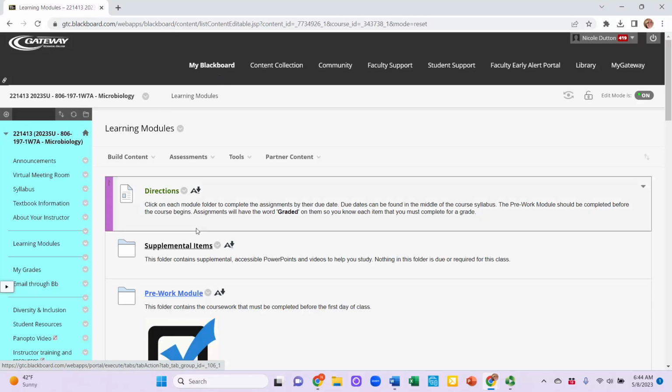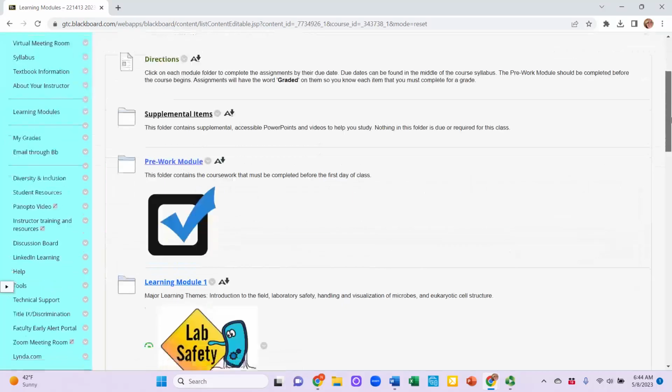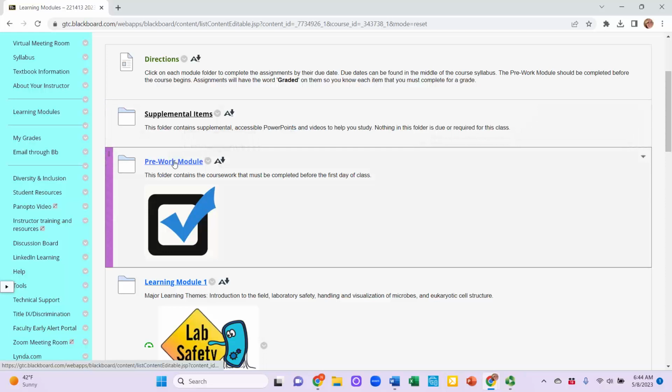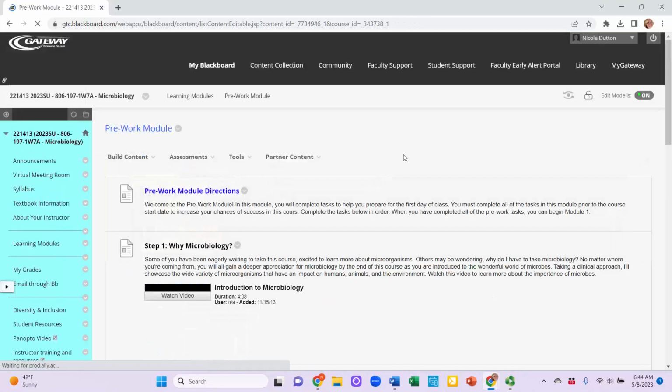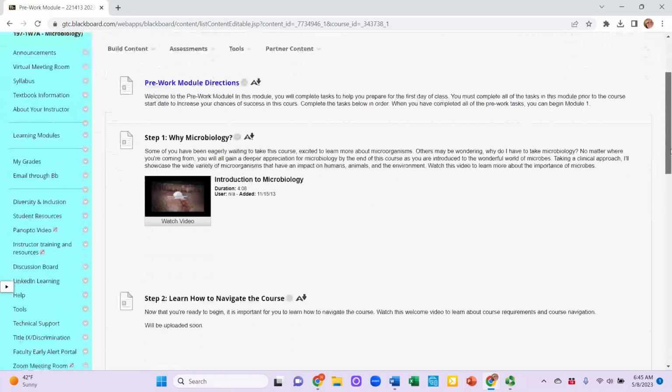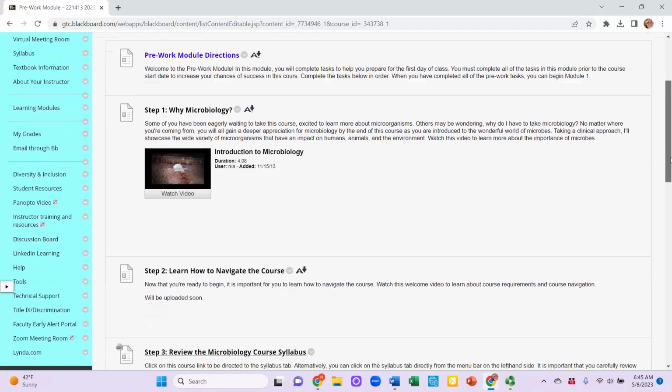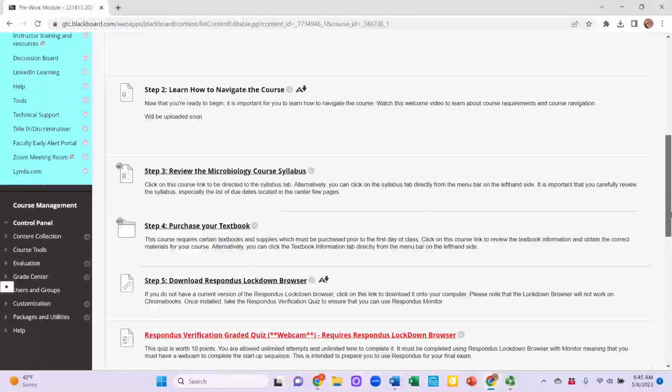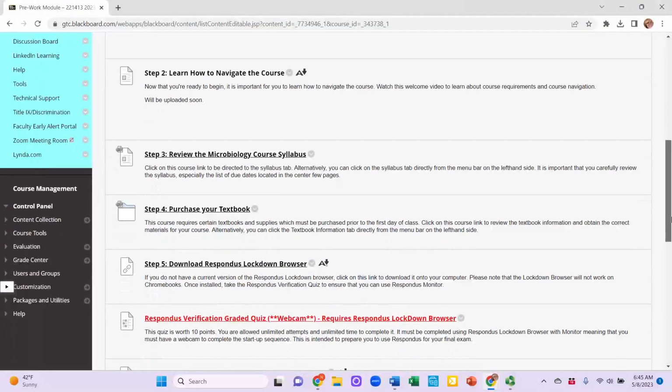So the pre-work module should ideally be completed before the course begins, but you do have until midnight on the course start date to complete all of the pre-work. So you'll just go through and follow the step-by-step instructions. Step 1, you're going to watch a video. Step 2, you're going to watch this video that I'm recording right now.